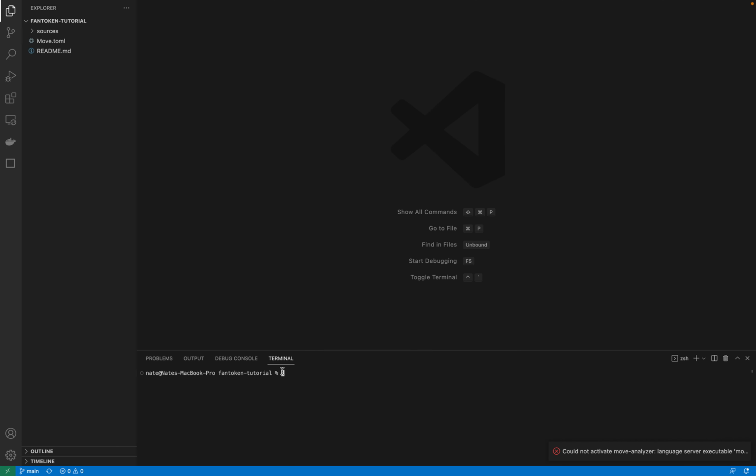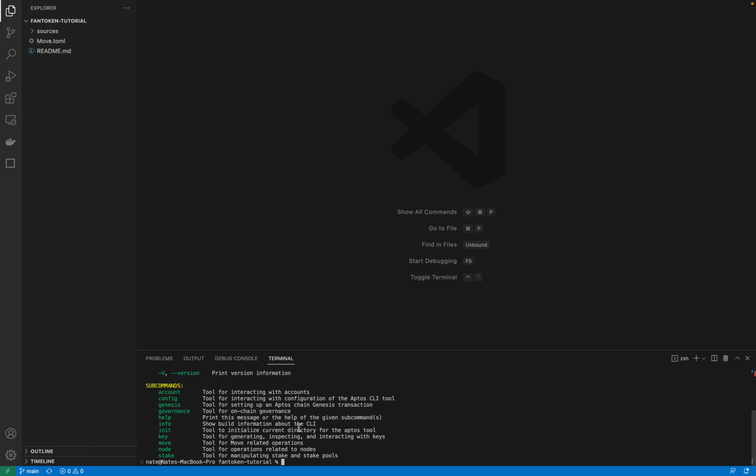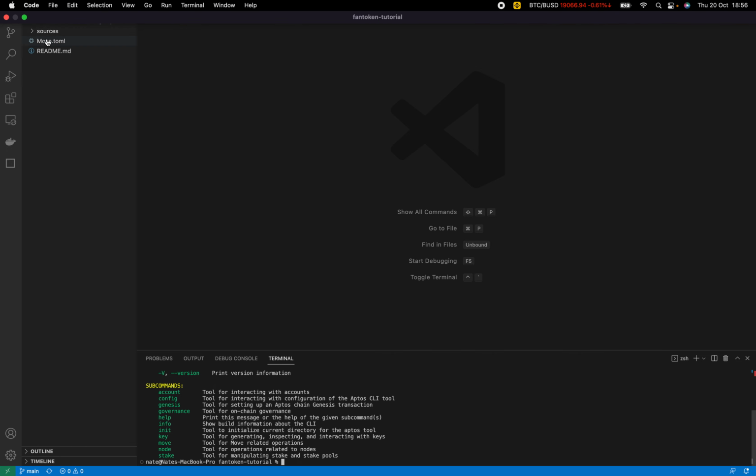I have not yet added the profile to my bash profile folder, so every time I have to copy this particular line of instruction to my terminal to be able to run the Aptos CLI. So we're going to confirm that the Aptos CLI is working in this terminal. Okay, yeah, it is. So we have our code here.